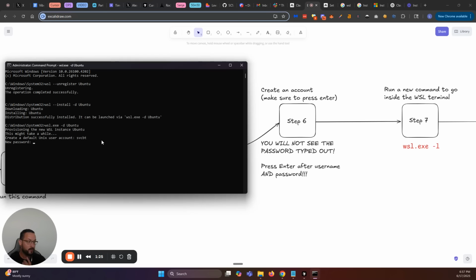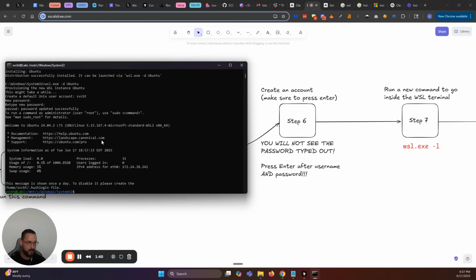Another big deal, you will not see the password typed out. It asks you for a password, and I'm going to give it one. And then I press enter, and it says retype, and then press enter again. And that's the way to get it installed. So again, I would have never, ever known this, right?